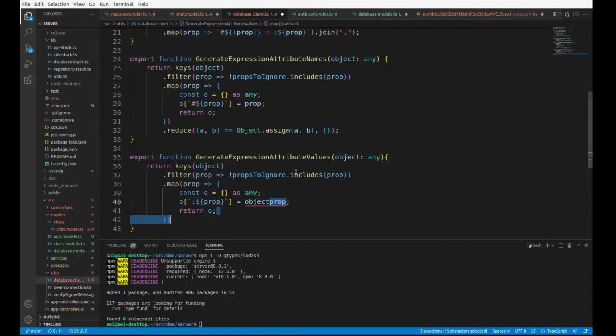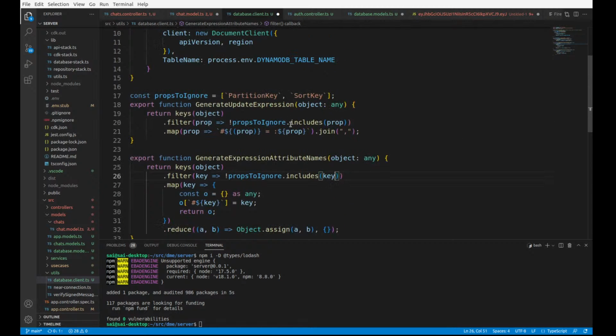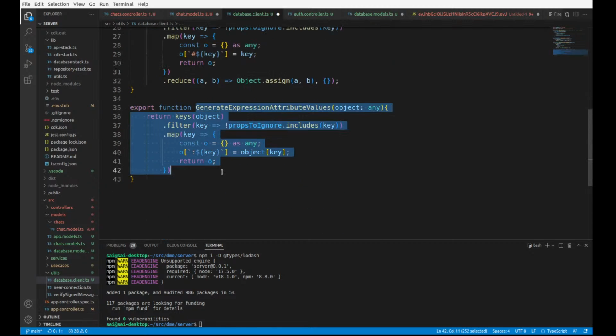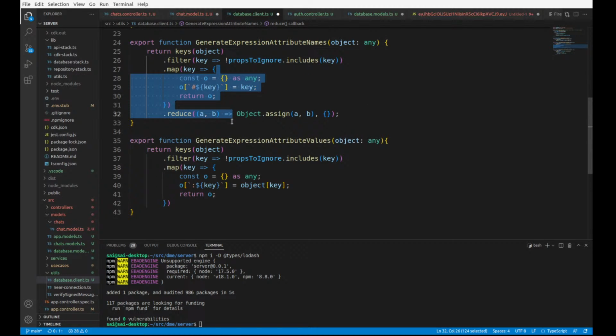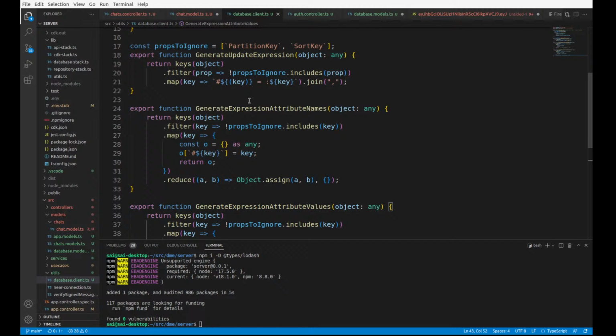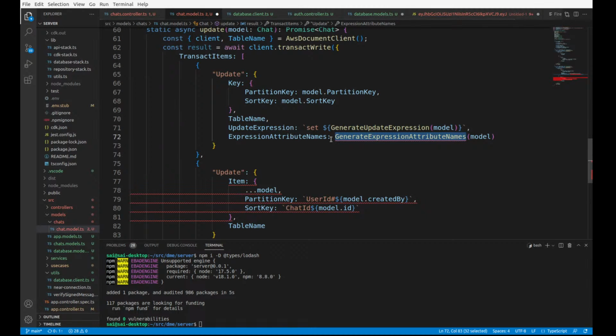So object, key may be a better name for this thing. Yeah, so I'm just going to go ahead and rename everything to key. Same thing, rename, same thing. Okay. So now that it knows where to pick the values from, it knows where to pick the variable names from. We do still want to reduce this just the same way. Can these be merged? Maybe, but it's not necessary.